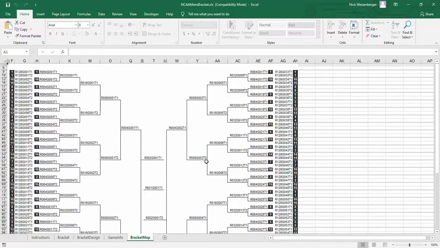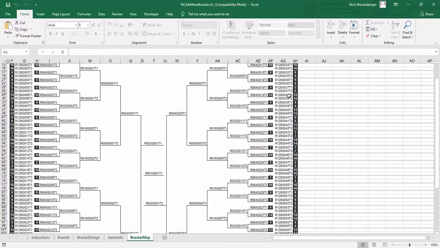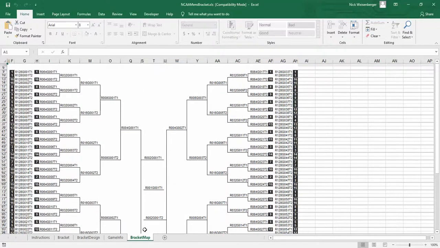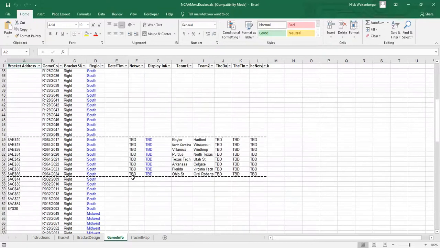So you can see here, this is kind of like what I was just saying. It's set up to do 128 teams. This is how it's set up. And other information.